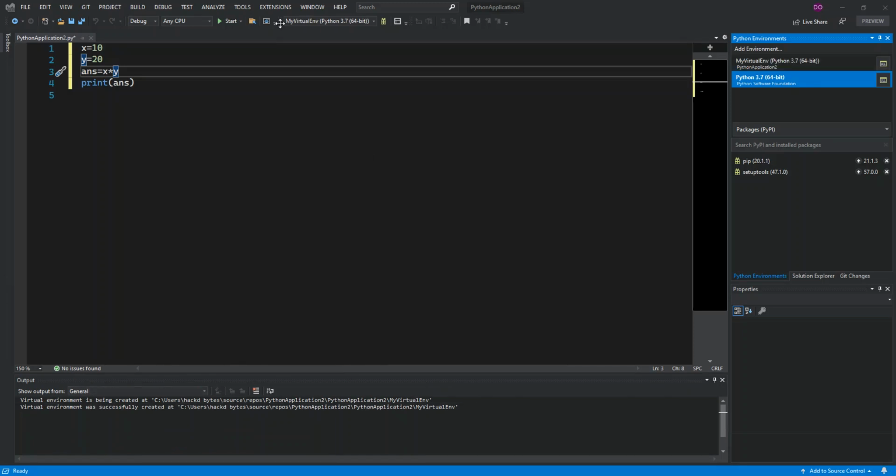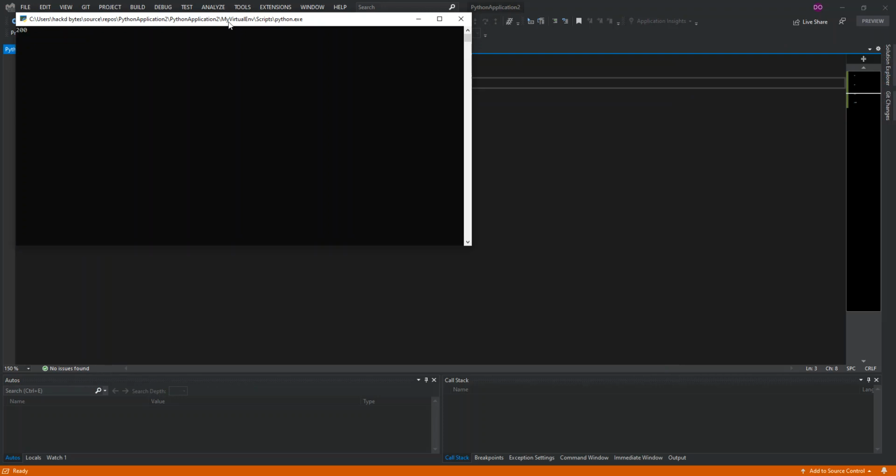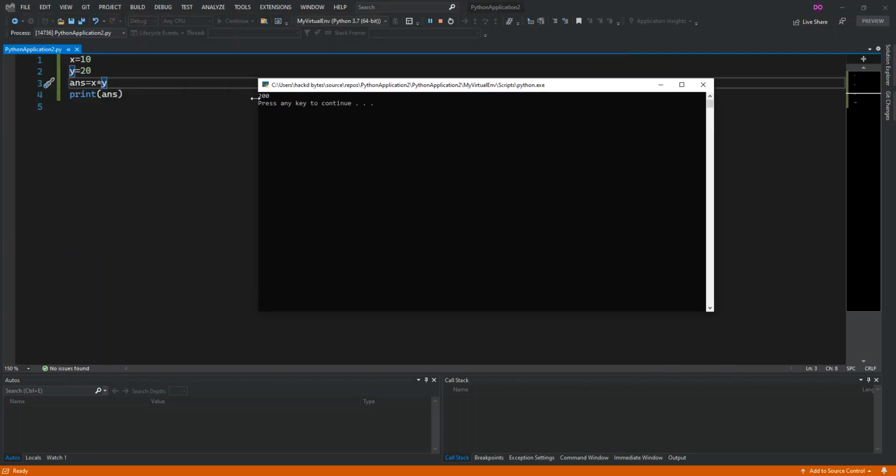As you can see here now, we can run it on our virtual environment. I'm just going to click and let's see what actually comes out of it. You can click on F5 or just the start button. As you can see, we've actually got the results. In this case, we've got 10 times 20, and we've got the result as 200, running on our virtual environment.